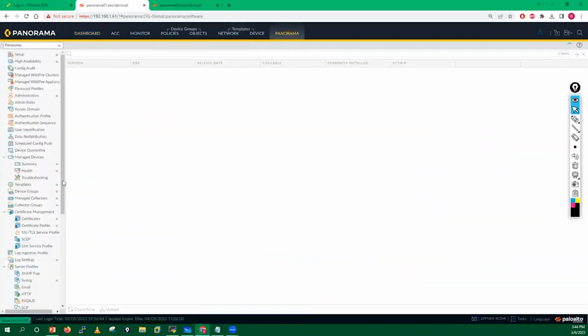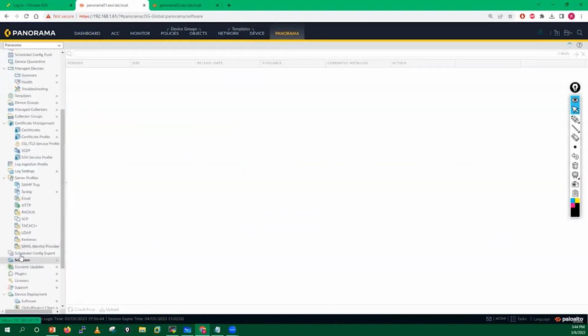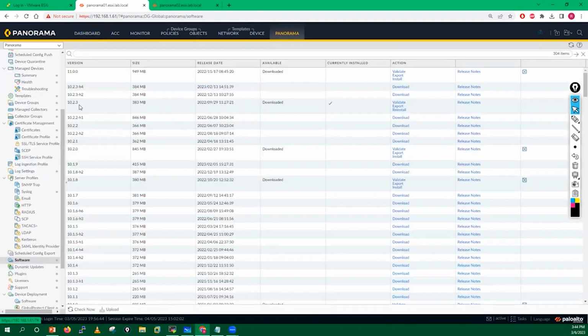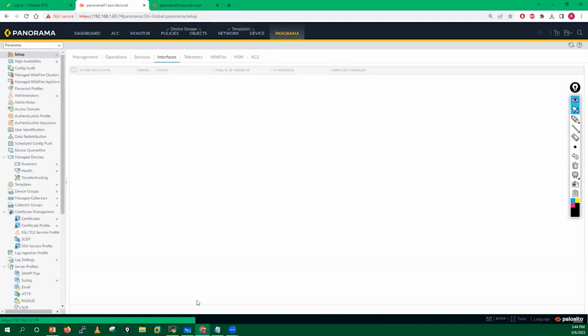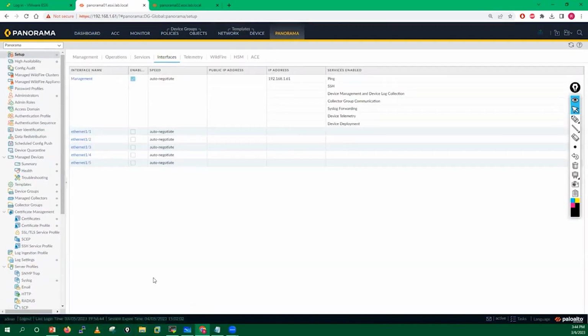So guys, before you do the upgrade, what you have to do: go into the Panorama, into the software tab, and check. Right now I'm running version 10.2.3 on this particular Panorama, and I will upgrade this Panorama to 11.0.0. But before going for the upgrade process, we have to do some basic checklist, guys.